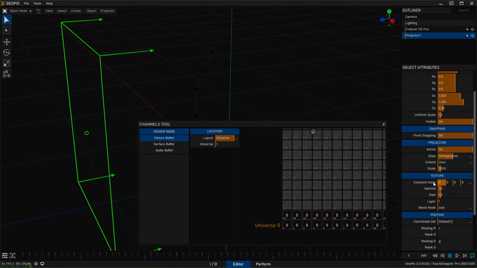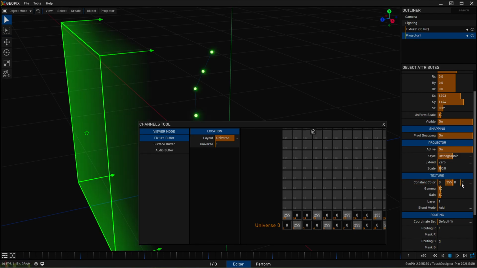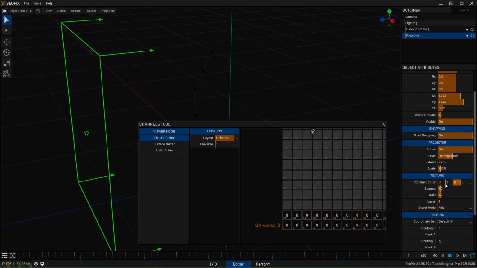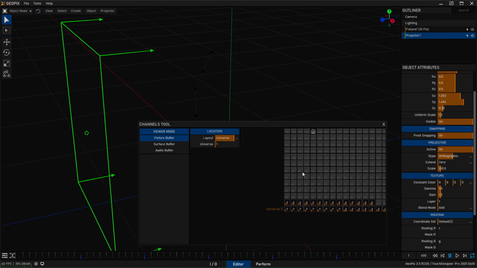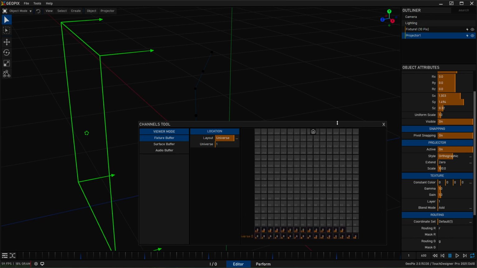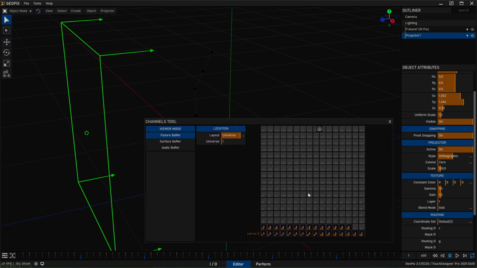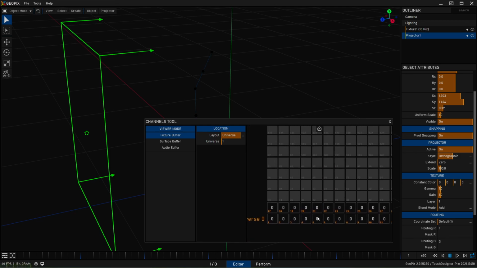So if we take our projector and go through the red, green, blue constant colors, you'll see this updates as you'd expect. So this means everything is good to go and functioning as it should. This is a good step to always check. If you're having issues, just come look in the channels tool and make sure that the raw data is actually doing what it should be doing.